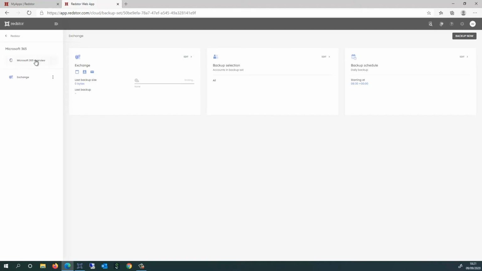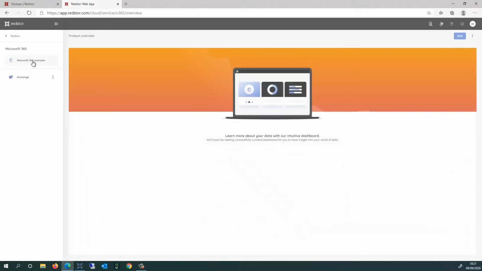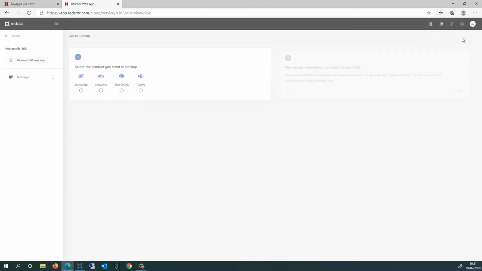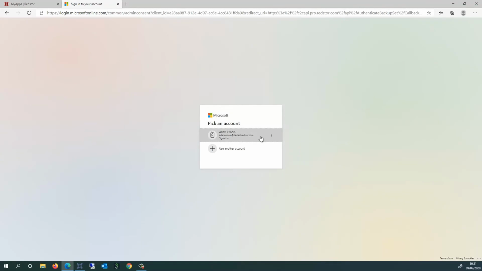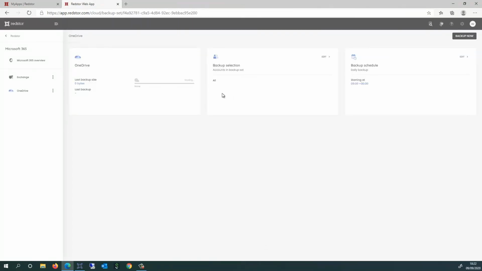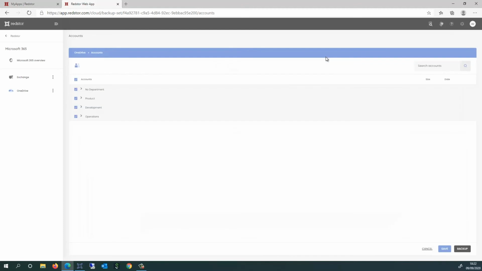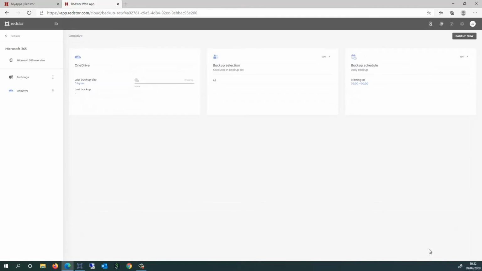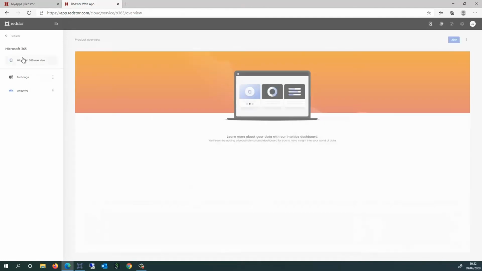So I'm going to go back over to Microsoft 365 Overview, again click on the Add button, and then repeat the process for OneDrive. Again, we'll be prompted for Microsoft 365 authentication. I log in with my Microsoft 365 tenant. I accept the terms and conditions like before and click on Accept. And again, by default, all of my OneDrive users will be selected for backup. But again, you're welcome to go in and edit the selection and choose what users and departments you wish to select.